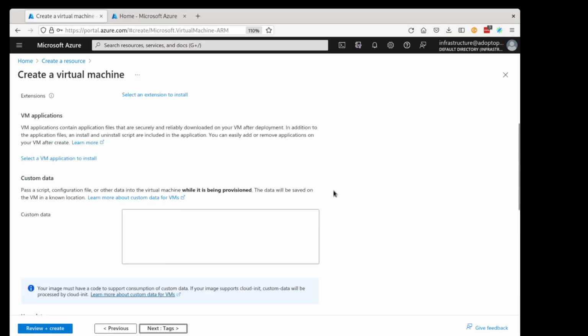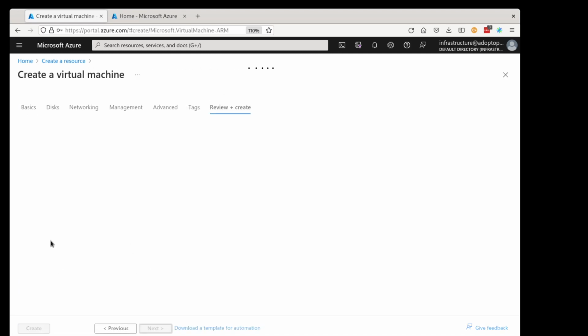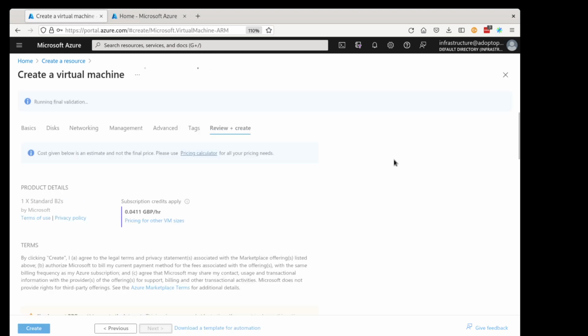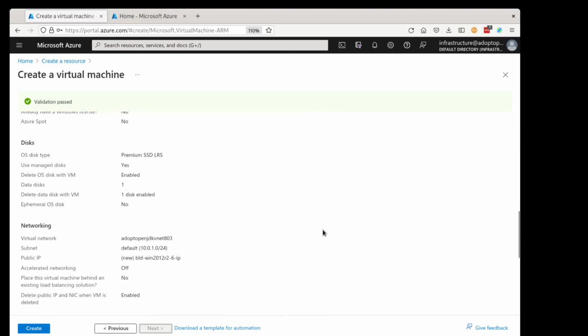Capacity reservations, lots of different things. Tags we don't use either, so I'll just go straight to review and create. Running final validation up here. Validation passed, that's good. So we have a B2S server by Microsoft, with all of the settings that we just selected there.